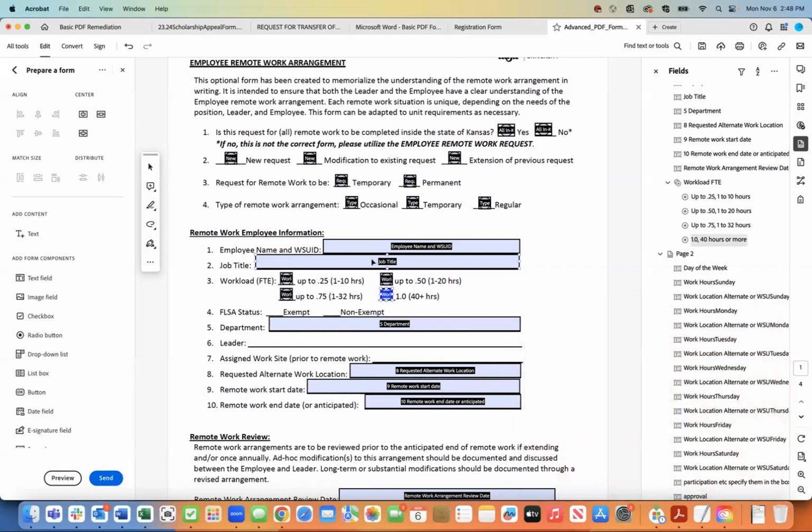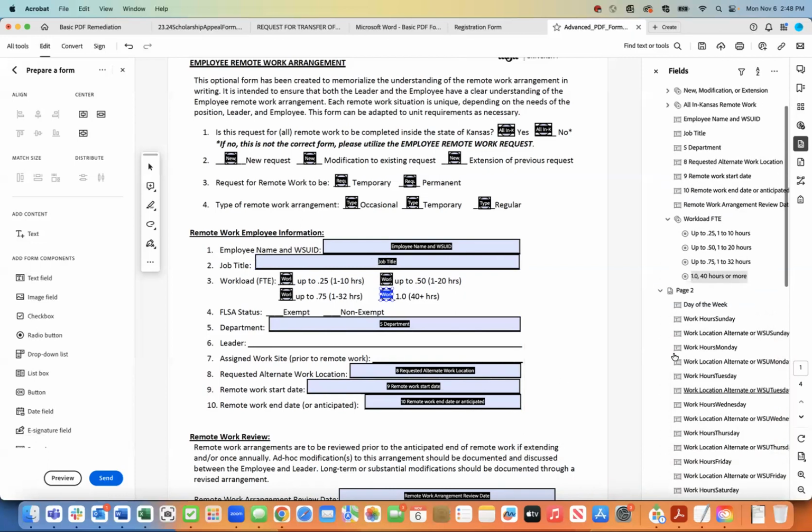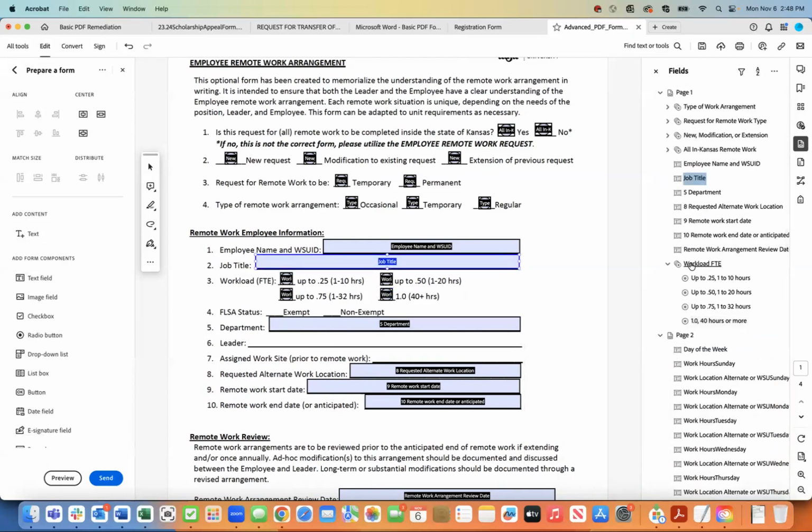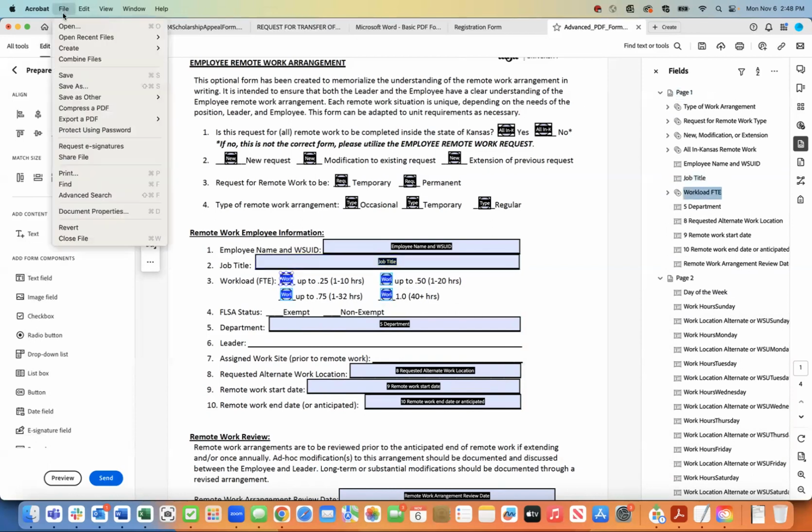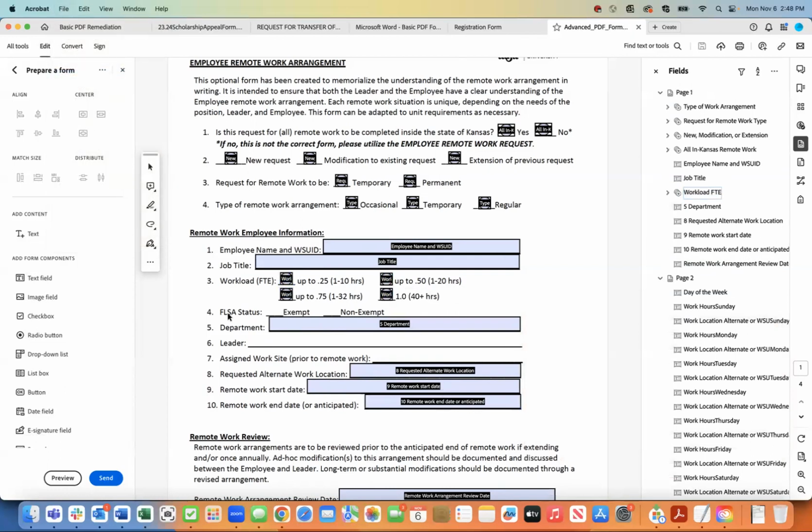I need that to appear after job title in the order. Job title appears here. Workload FTE is down here. I'm going to close up workload FTE, and I'm going to drag it up below job title. Now I've got job title, and it goes directly into it. I'm going to save. We're going to do FLSA status.